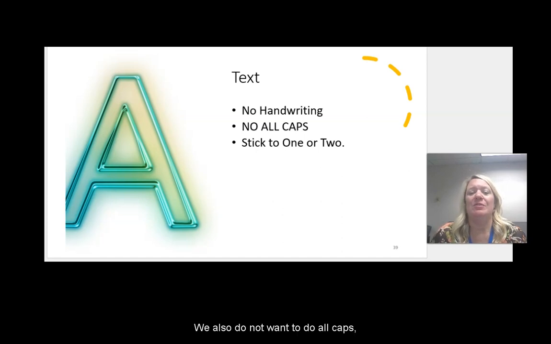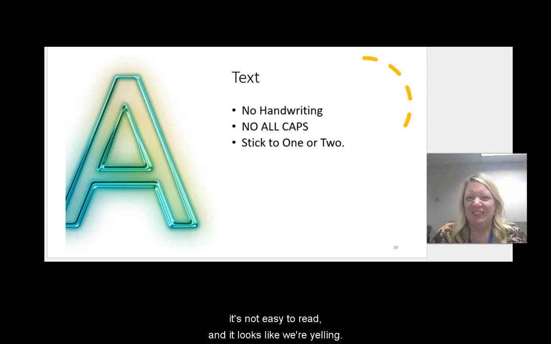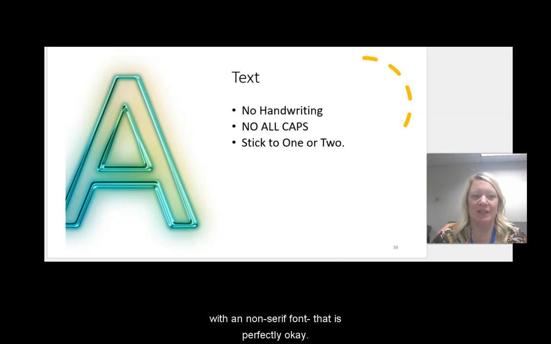We also do not want to do all caps. It's not easy to read and it looks like we're yelling. And stick to 1 or 2 fonts. You can mix up a serif font with a non-serif font. That is perfectly okay.